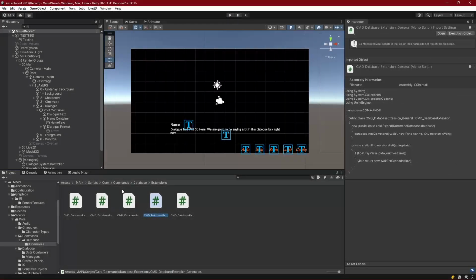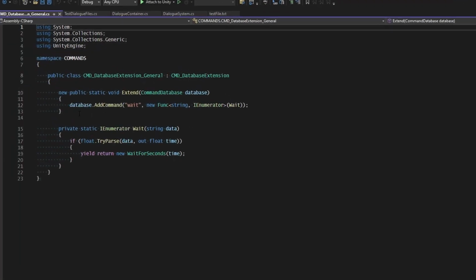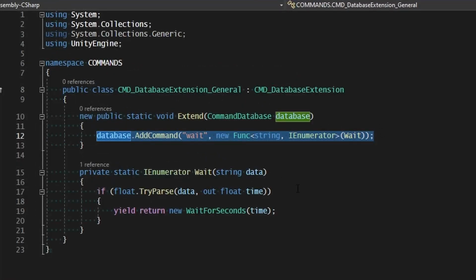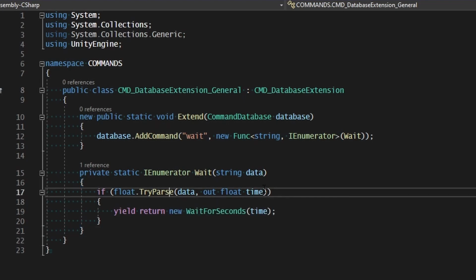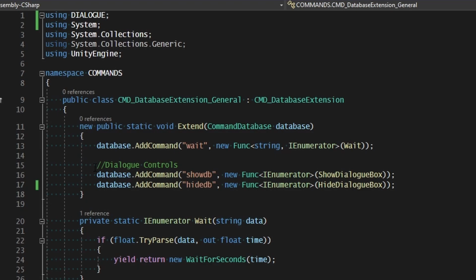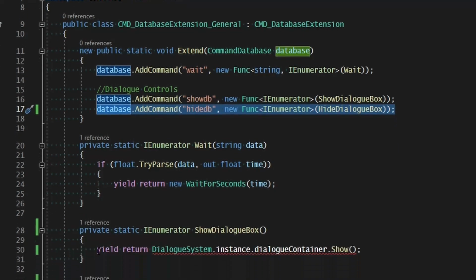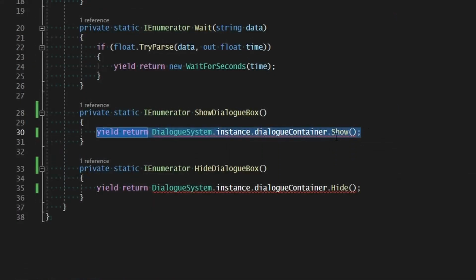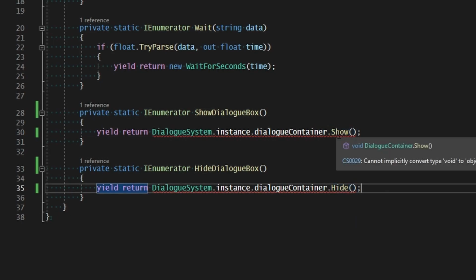Which means now we can come into our command database extensions and look at our database extension for the general commands. This already has a command in here, wait, which waits before moving on to the next command, but let's go ahead and add one to show and hide the dialog. And we're just going to add two commands called showDB for show dialog box and hideDB for hide dialog box. Both of those commands are only going to yield and return for the duration of the show and hide commands on that dialog container. But I did not make those return a coroutine, so let's jump back real quick.